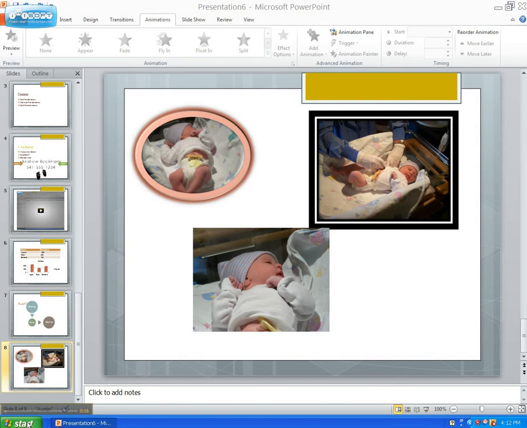Like I said, we're looking at animations. Animations are a way you can have the components of your slide do different things as they come onto the slide or as they're on the slide when you click a button. We're just going to look at these pictures. We're going to apply a few to this. You basically find animations on the Animations tab and click on the More options here.